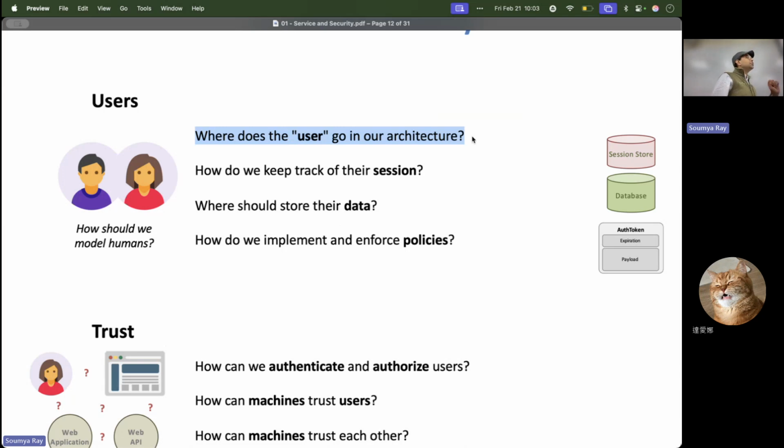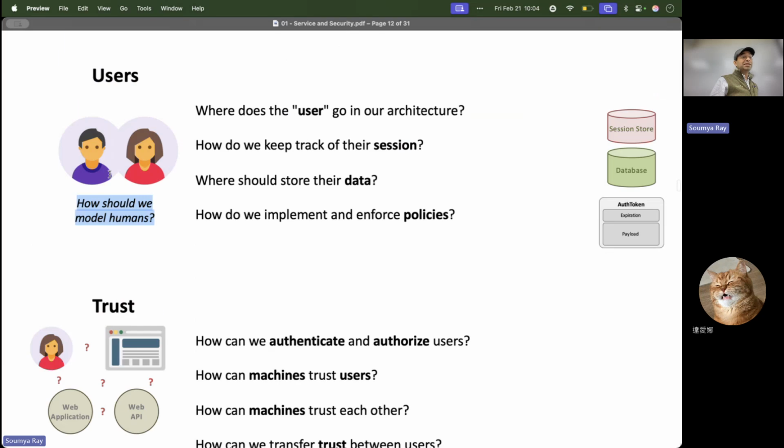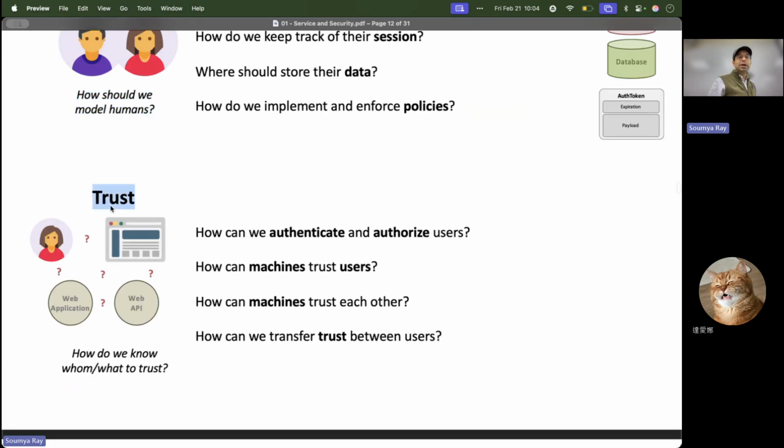Where do your users go in your system? Meaning, is there code that is specifically for the user? Because that's who you're trying to protect, right? Where does that code go? What does it look like? How do we keep track of what they're doing, their sessions? How do we store their data? And how do we enforce policies about users? So we're going to be talking all about these humans, these pesky humans who keep using our system, and how we protect them, and how we model them, and how we kind of concretize who they are in our system as code. Okay, so that's one big concept, human users. The other is about trust.